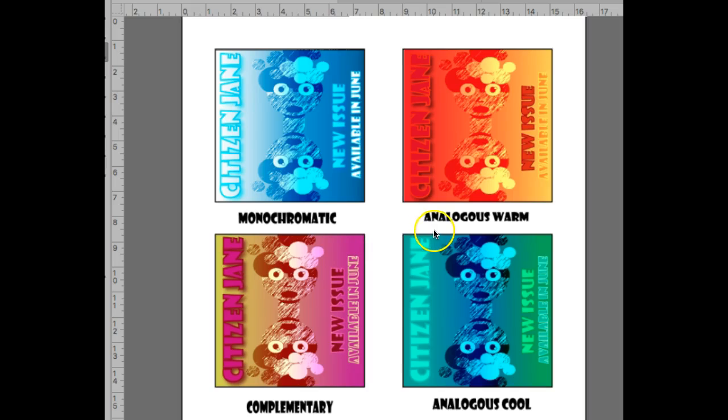So you've got monochrome, analogous warm, analogous cool, complementary. Yeah, good experimentation here. And I like the way you've worked with all of the different colors. I think they're really working nicely. And in terms of which one to choose, boy, I think I'm going to let you decide. I think these are all possibilities. You could work with any one of these.